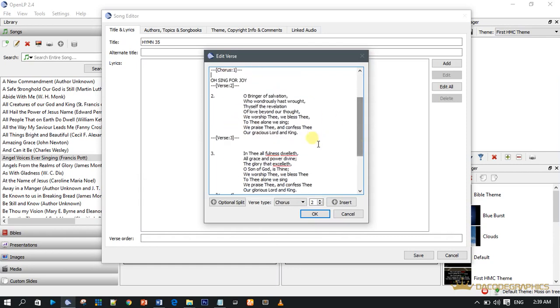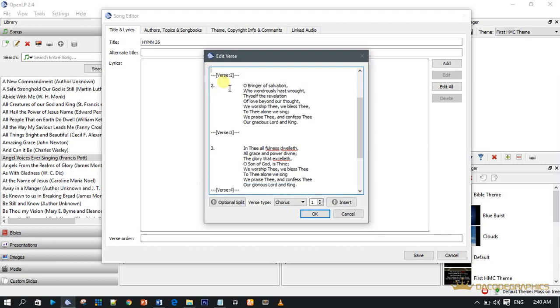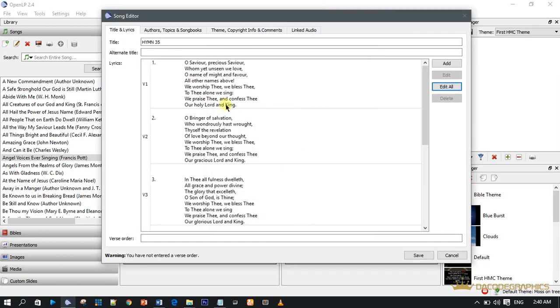Then after verse 2, maybe there's another chorus here, God is good, for example. So I come here, and immediately you can see the chorus has changed to 2. So I just say insert. That's just it, if the song has a chorus. But if it doesn't, just keep on inserting the verses. So our song has no chorus, so it shows the verses. I'll put the verse, and when we are done, we say okay.